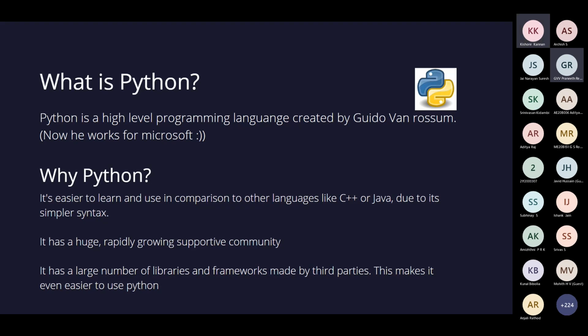And why do we use Python? Python is very easy to learn. It has a much simpler syntax and it closely resembles the English language. Unlike C++ and Java, where we use semicolons to end statements, here we don't have anything like that. You will see it in a while. It also has a huge and rapidly growing supportive community, and a huge number of libraries and frameworks. Especially in machine learning, we have lots of good libraries such as PyTorch and TensorFlow, and you'll see them in further sessions.